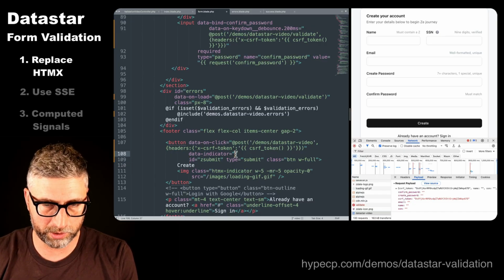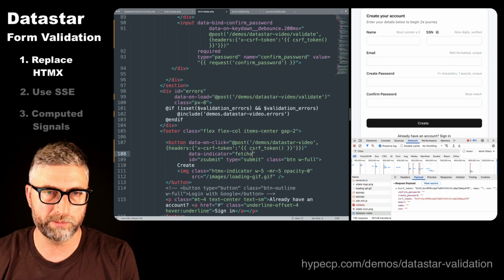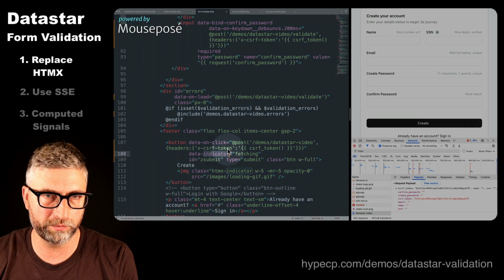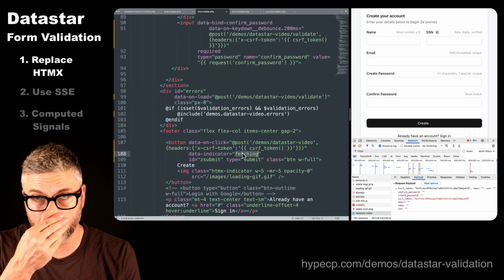So we'll do a data indicator, and what this does is it just sets a variable name that lasts while this request is in flight. So while this request is in flight, we're going to set this fetching variable, and it's either true or false.